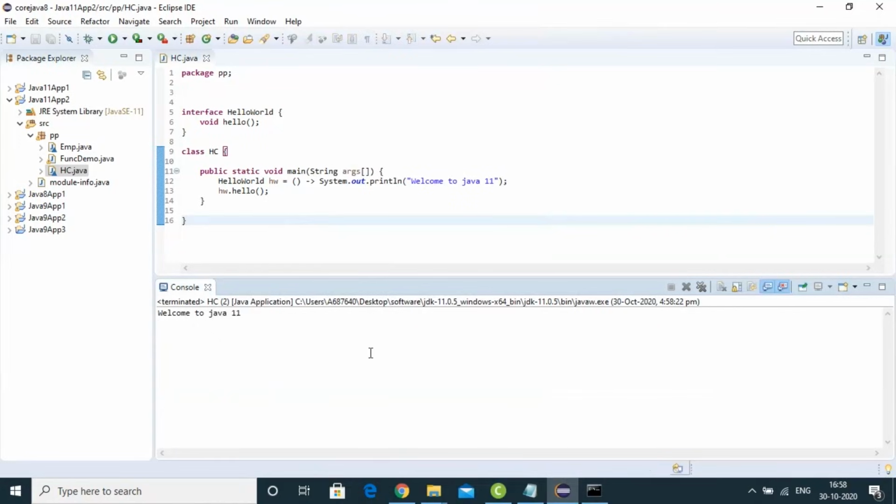So the things that we are talking about, you already know. You're already familiar with this. This is nothing new that came in Java 11. Already we are familiar with this. Then what is there in Java 11?